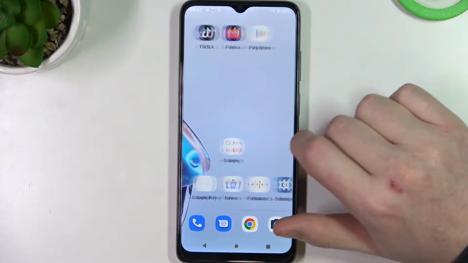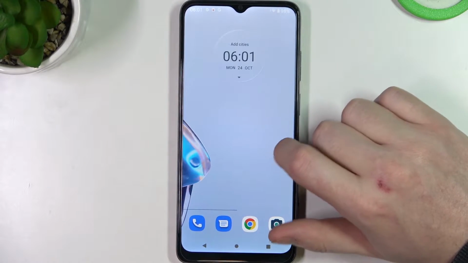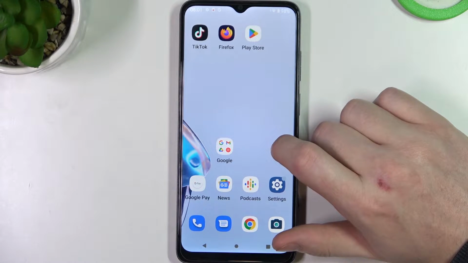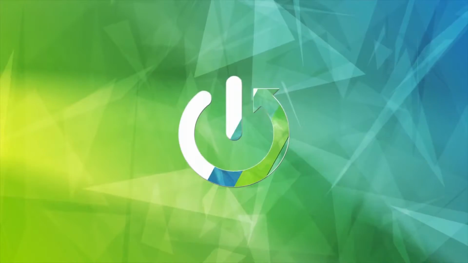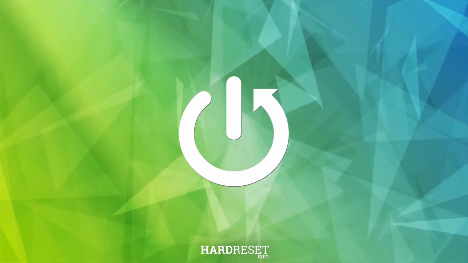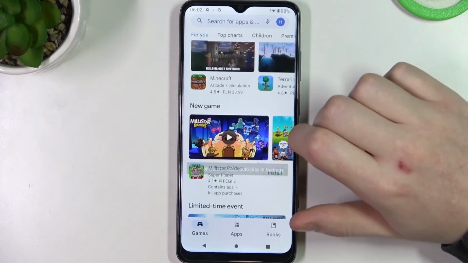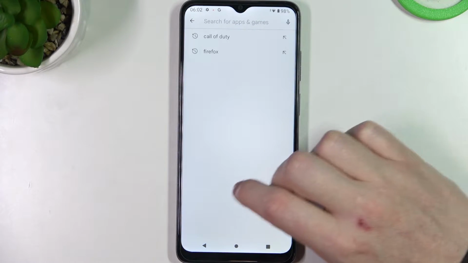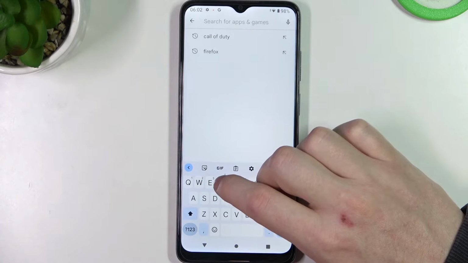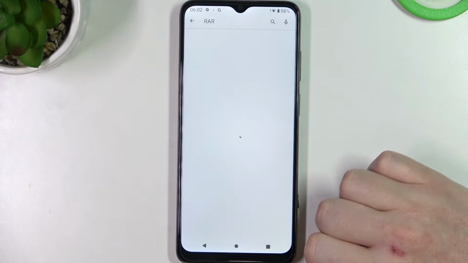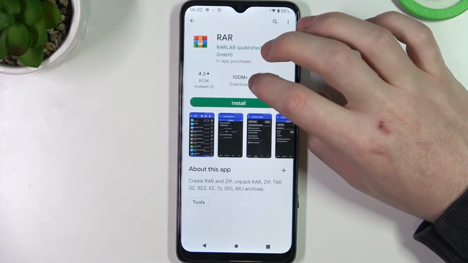Hello, in this video I want to show you how to install the RAR zip packing and unpacking app for your Motorola Moto E22. To begin, we'll need to open our Google Play Store. Here try to find the RAR app, it's called RAR. Hit the search button, select it and download it.